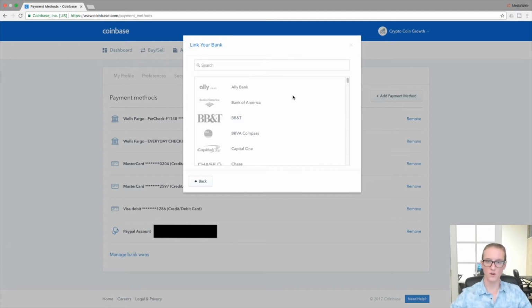So once you provide that login information, it'll probably take a minute or so. But once it contacts your bank and then your bank gives the okay to give Coinbase this authorization, then you're good to go, set and forget, you don't have to worry about it.